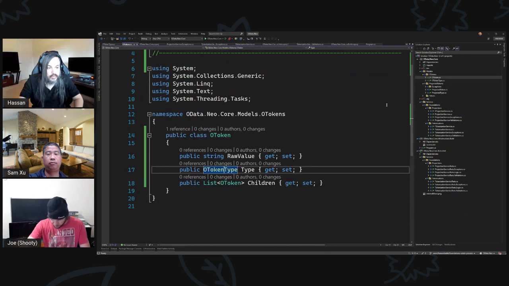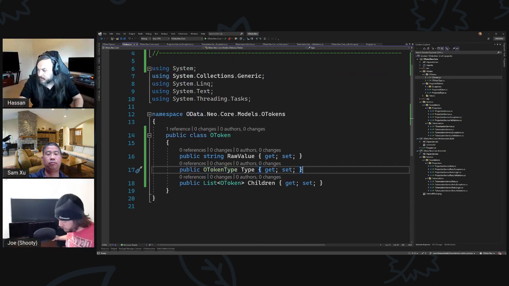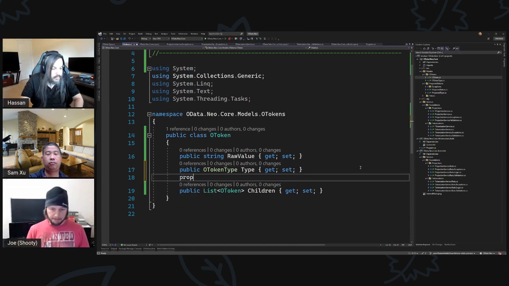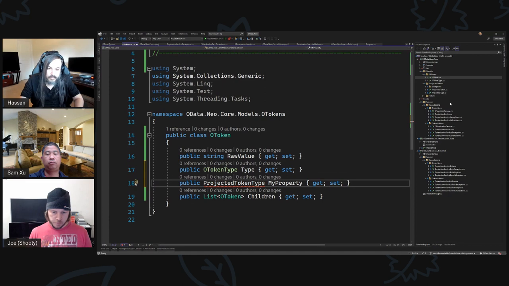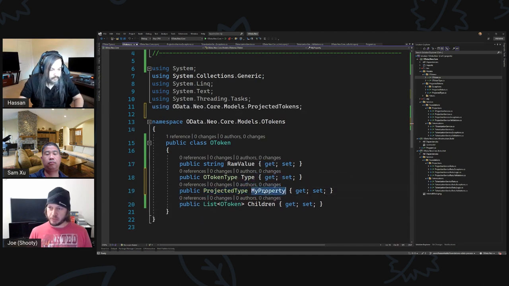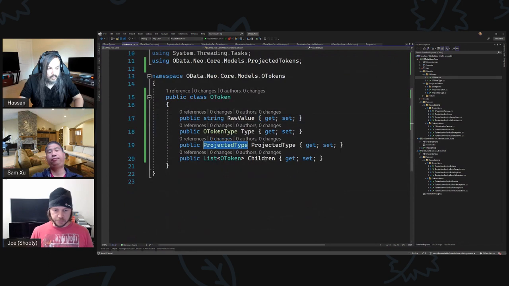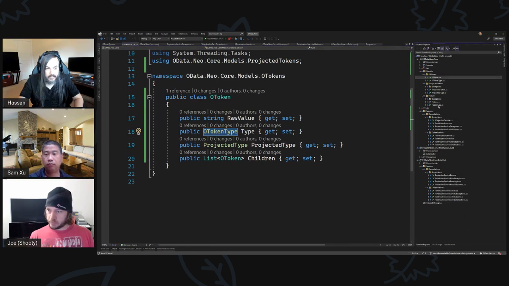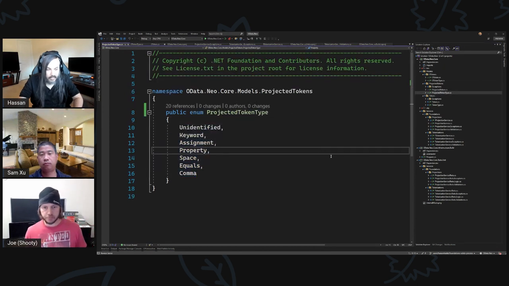Okay. So what is this O token? This O token also will have a projected type. Projected token type. What did we call it? Projected type. We might want to make sure all of our stuff is following a similar naming pattern. We could call this token type. What did we call this one here? Token type. So this is token type, this is projected type, this is O token type. We should probably call this projected token type. Yeah, that would match a little better. There you go. Good catch.